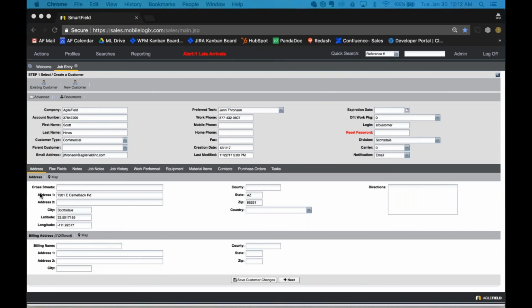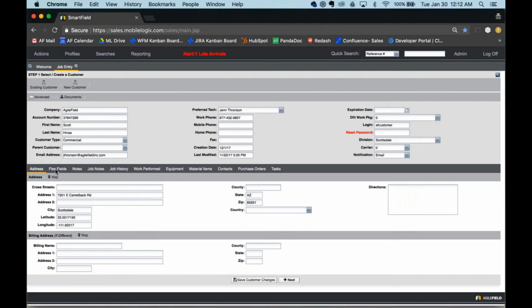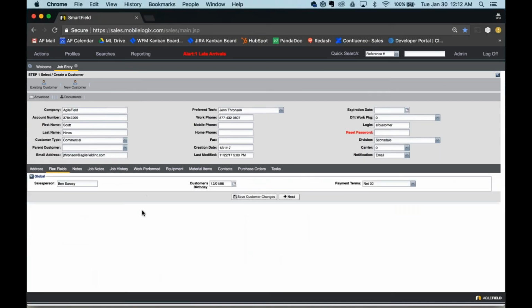Down below, we'll see additional information about the customer, address information and a billing address if different. We also have flex fields. This is something that we have throughout the system for all major business objects, so for jobs, equipment, materials, and users as well. These flex fields are user-defined and allow us to support any custom fields or anything industry-specific that you may need to track.